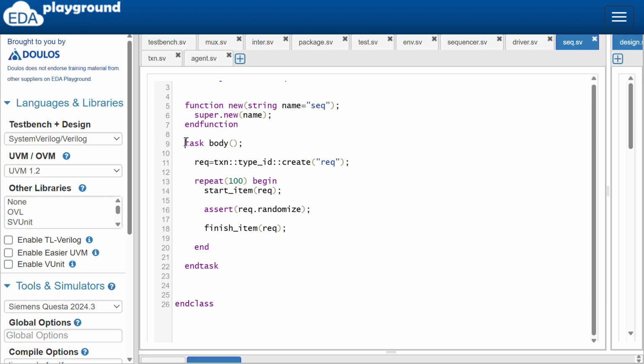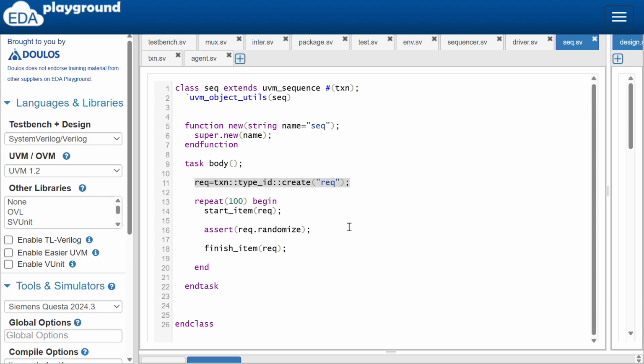A new constructor, this thing is new. Here is our body task. You will say that you need to create a request, but req is also built into our sequence, and this req is the transaction request we have created here. As you see, I haven't declared a handle here. I can declare one, it is not compulsory that you should not declare. You can declare any other name, that is also fine, but a req handle is already there.